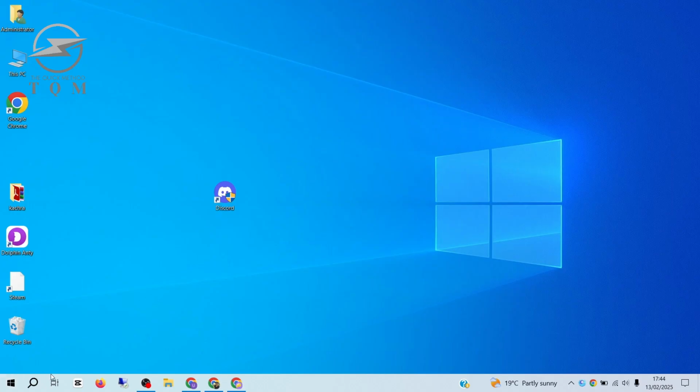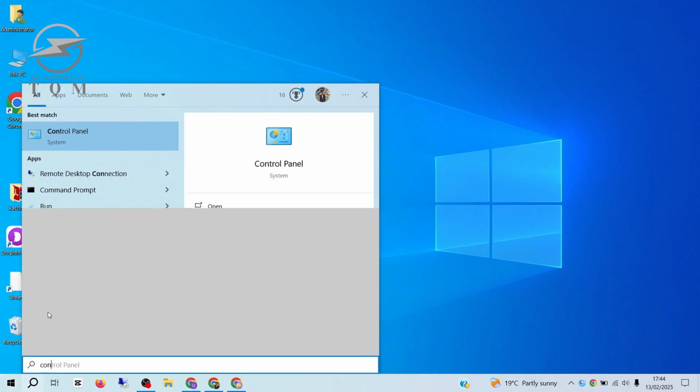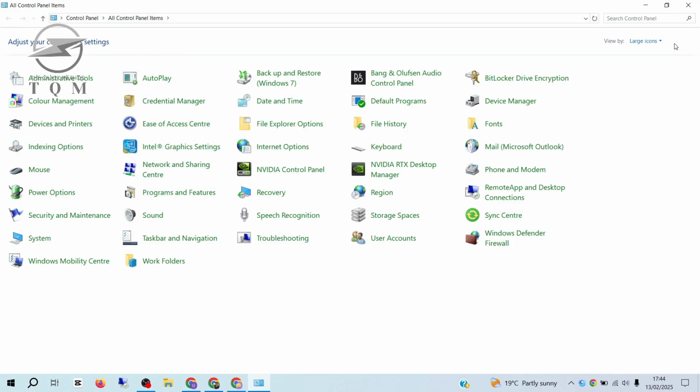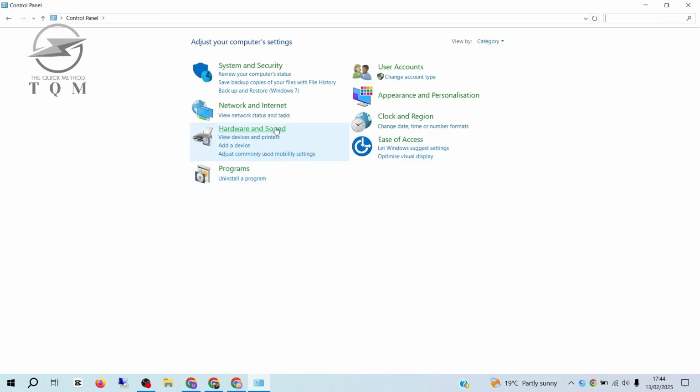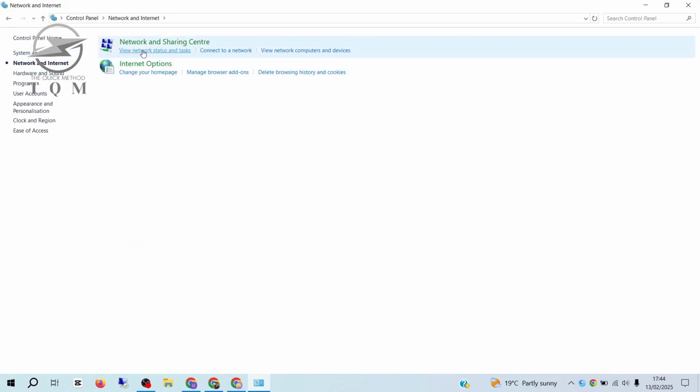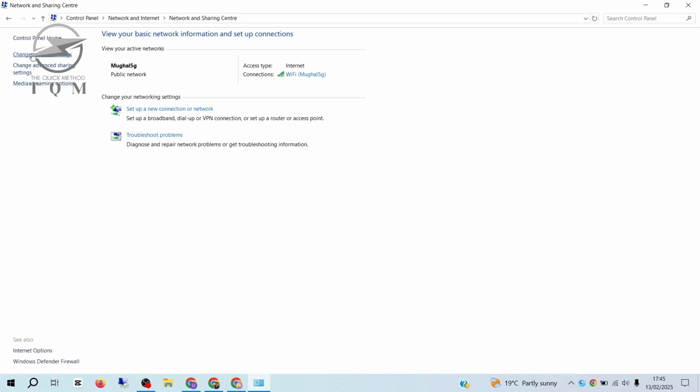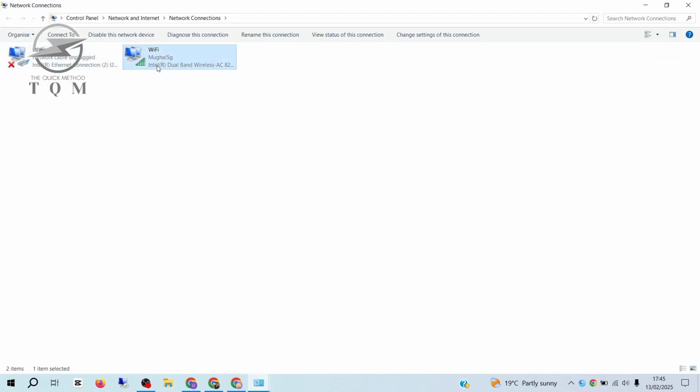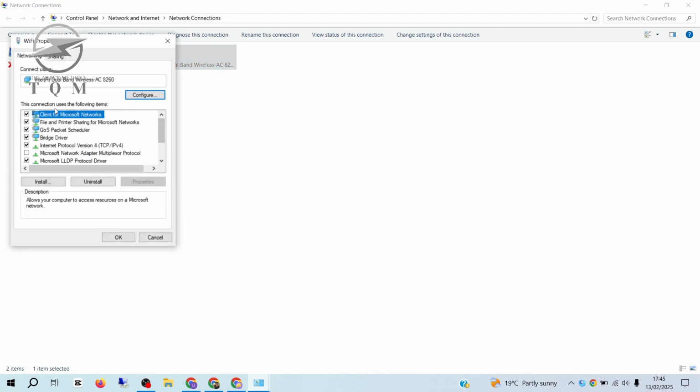Open the Start menu and search for Control Panel. Make sure View By is set to Category. Then click on Network and Internet and select Network and Sharing Center on the left side. Click Change Adapter Settings. Then right-click on your current network and choose Properties. In the list, find and select Internet Protocol Version 4 (TCP/IPv4), and click Properties.